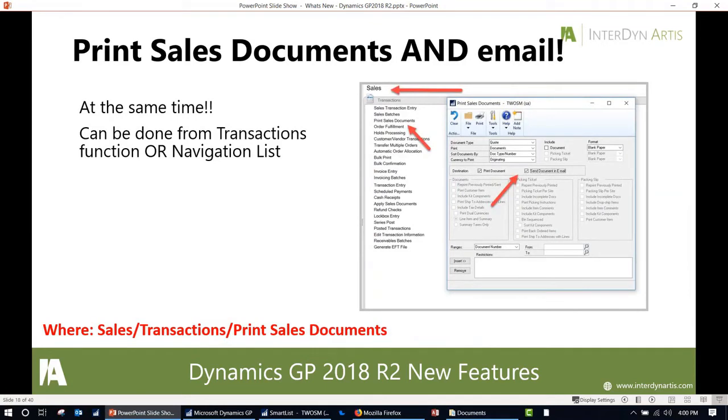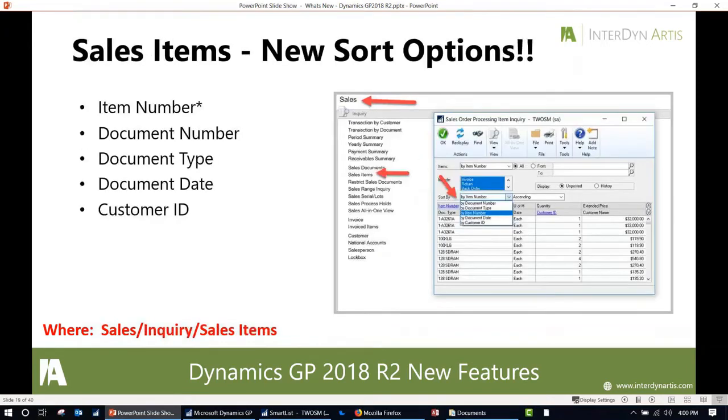Also, you can now print and email sales documents at the same time. In previous versions, you would have to go back, maybe print your batch or print your stack of transactions and then go back and run the process using the send email. Now you can do them both at the same time. I'm using the displayed version option here from print sales documents. So you can also do this from a navigation list, which is pretty excellent if you ask me.